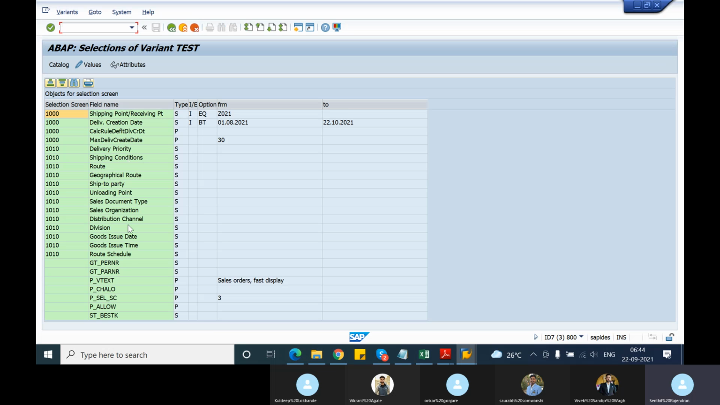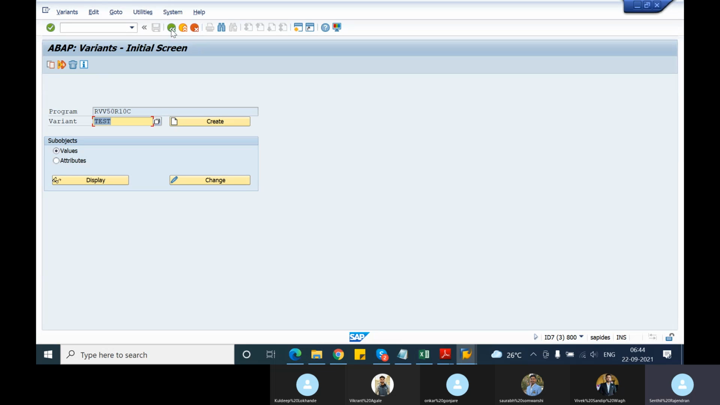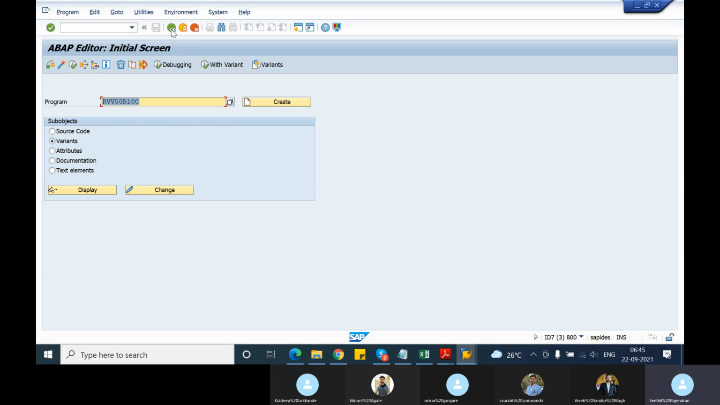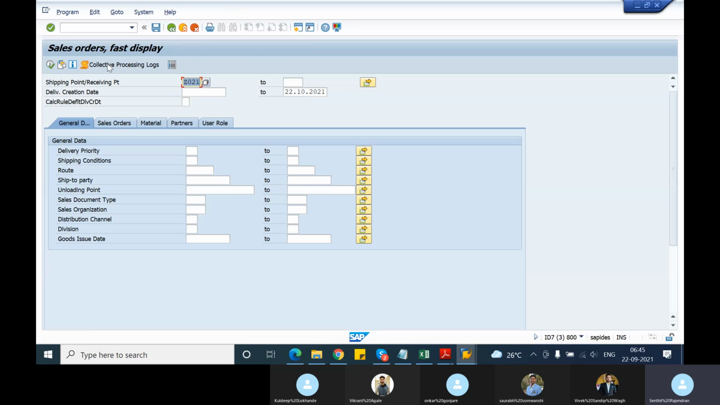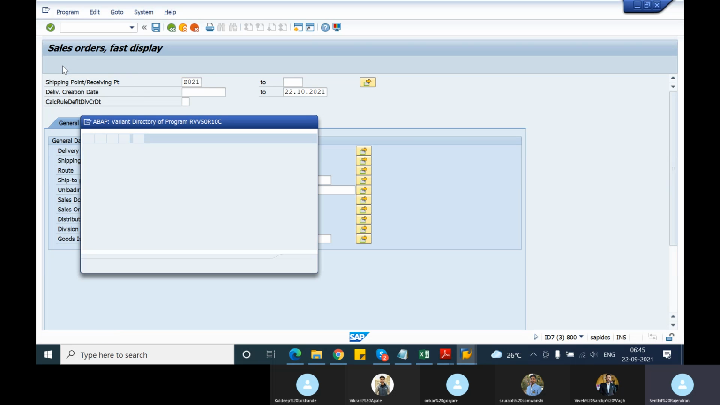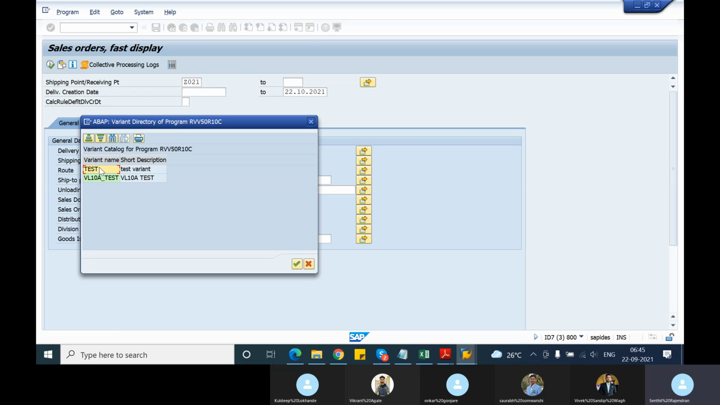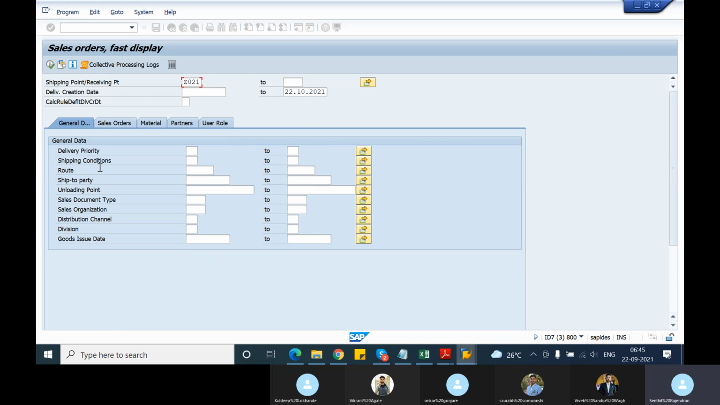It will have different options, so which are the fields and what values I have given in that variant, it will show. Now what we can do, we can go to this program and execute it. Now we can select our variant. You click on this button, it will ask which variant you want to select. I selected this. Now you automatically see whatever parameters we gave, it is automatically populated when we select our variant.